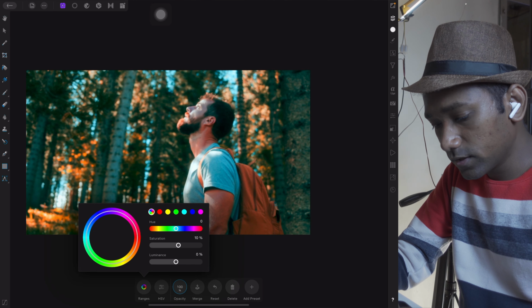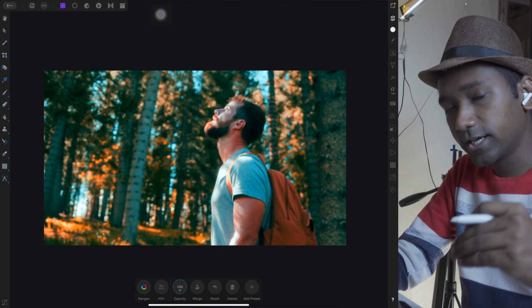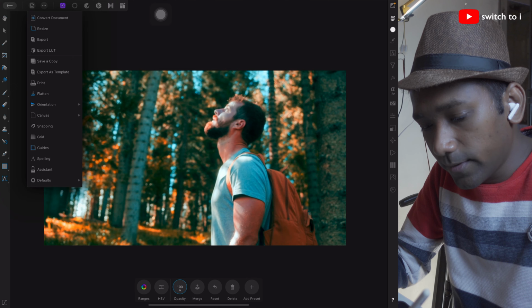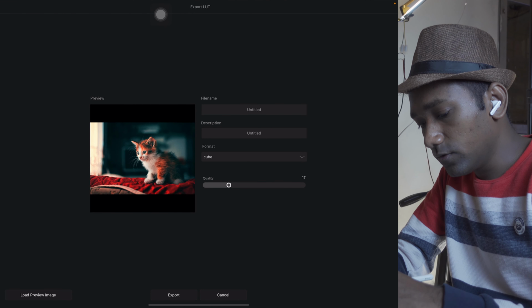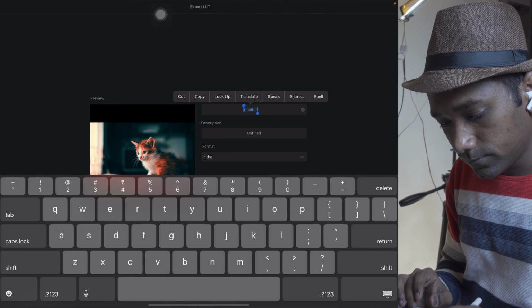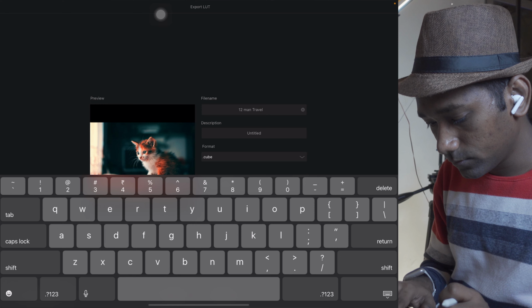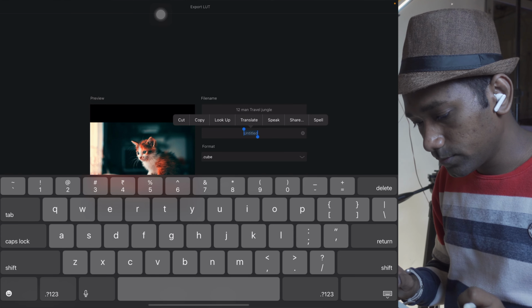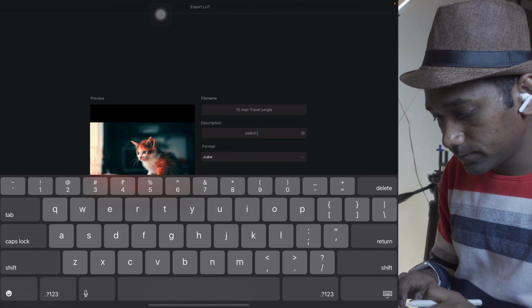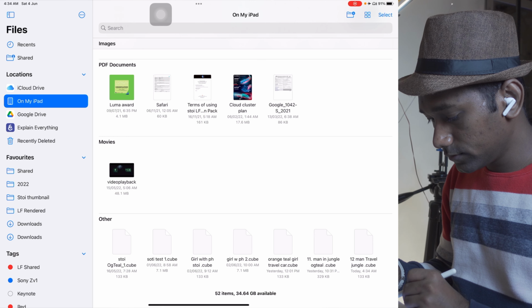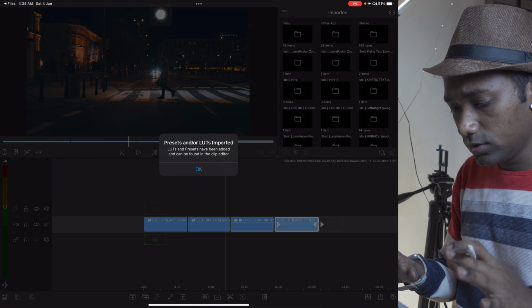See, this is enough. And now we are going to create the LUT in order to export to LumaFusion. Okay, tap on this save at the top and tap on export LUTs. Give the file name, man traveling, jungle, and you can add a description if you want. Okay, and I want to export. Open file manager. Tap on this travel, just tap to install on LumaFusion.